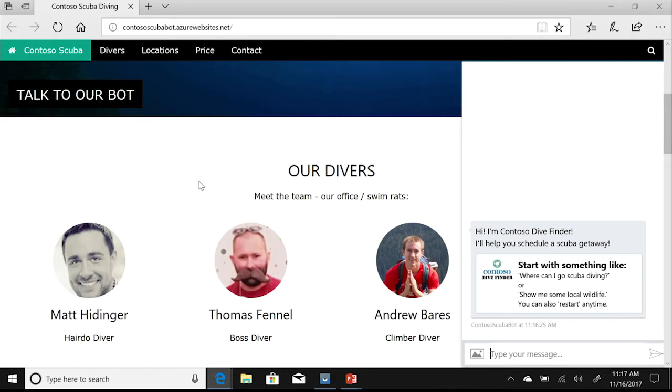So they looked at the Bot Framework and creating a chat bot to help people learn more about their business, learn more about scuba diving in the area, and they even added some e-commerce to it, which I'm going to show you in a little bit, to actually help people book trips through the bot as well. So what you're seeing on the right here is the web chat control from the Bot Framework, and it supports adaptive cards.